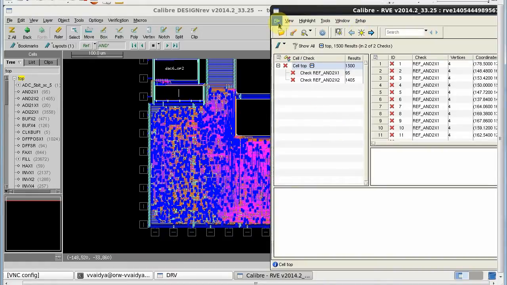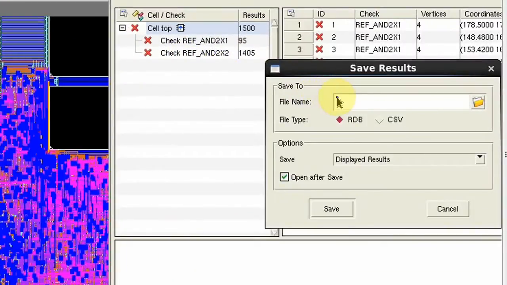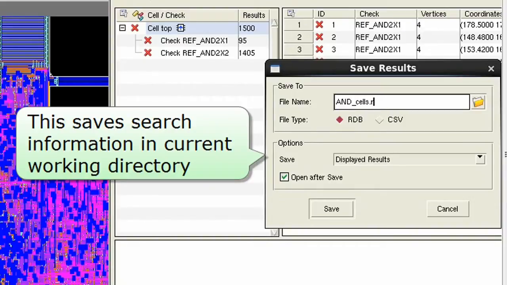By default, all this information gets stored in temporary directory, but you can store this information in your current working directory, which makes it easier for you to reuse this information for finding the same objects.